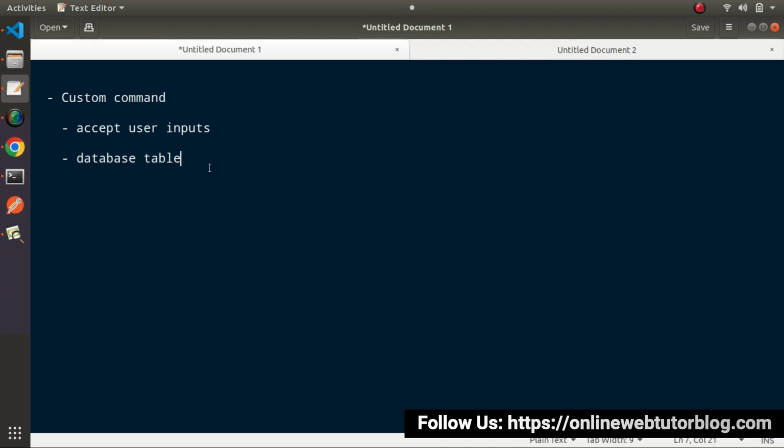First things first, we'll create a table, and to create a table inside this application we need to use the concept of migration. So let's say that I will create a users migration. With the help of that migration file we'll create a database table. Then we'll create a custom command. With the help of that command we'll read user inputs and save them inside the users table.